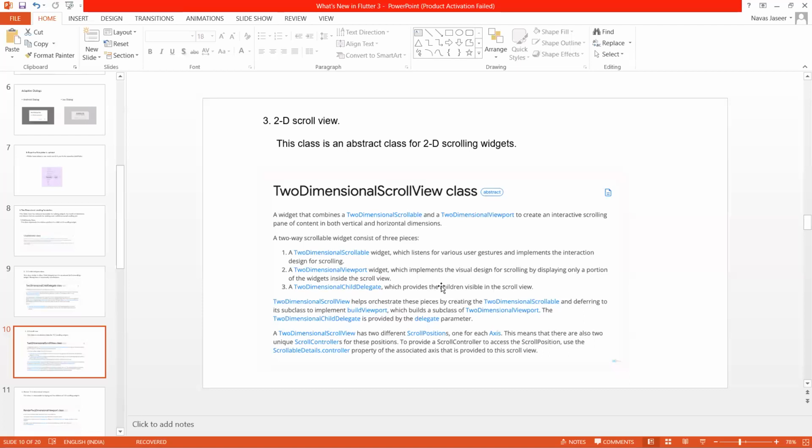The first one listens for various user gestures, and it also implements the interaction design for scrolling. The second one mainly implements the visual design for scrolling by displaying only a portion of the widgets inside the scroll view. And the third one provides the children visible to the scroll view.